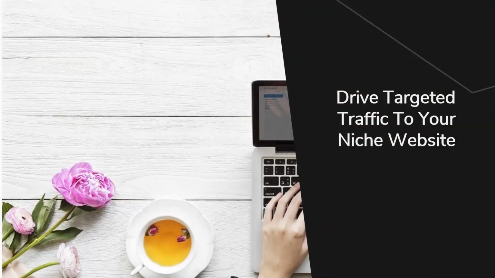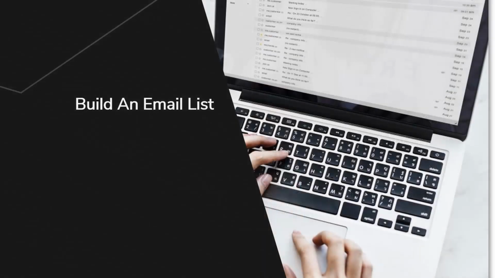Drive targeted traffic to your niche website. No traffic equals no money. Once you have set up your niche website, then focus your efforts on driving targeted traffic. Use both free and paid methods to do this. You can outsource some of your traffic generation methods, but make sure that you keep a close eye on how everything is going.